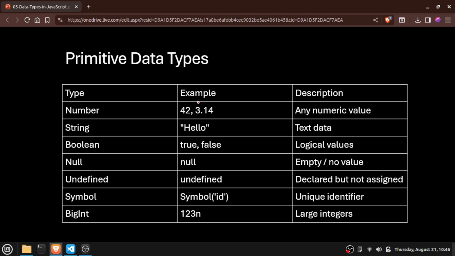We have numbers like 42, 3.14, and booleans which are true or false values, strings like hello, null which represents no value, undefined which means a variable was declared but never assigned, symbol, a unique identifier, and finally BigInt which is used for really large integers.